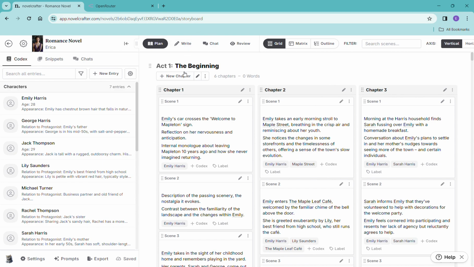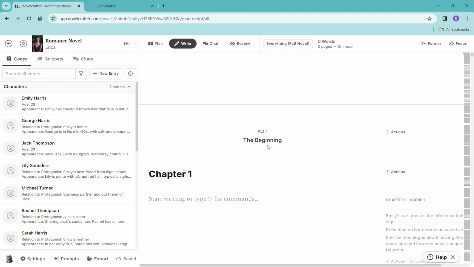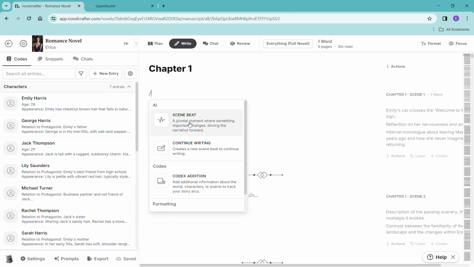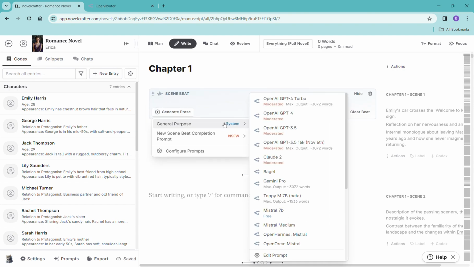Of course, these are our scene beats. This is chat. This is where we're going to be writing. So in Novel Crafter, I'm just going to do this, generate prose. For this example, this project, I'm only using GPT-4 Turbo. So keep that in mind.